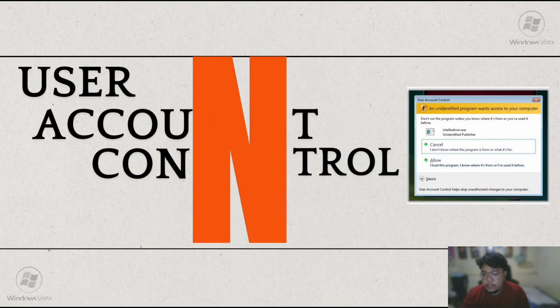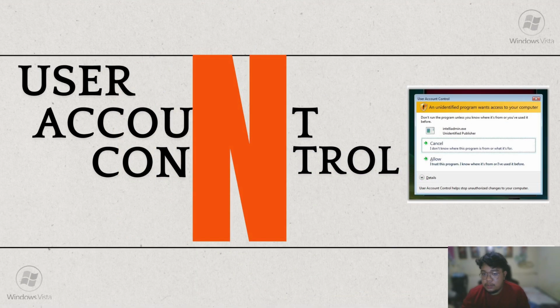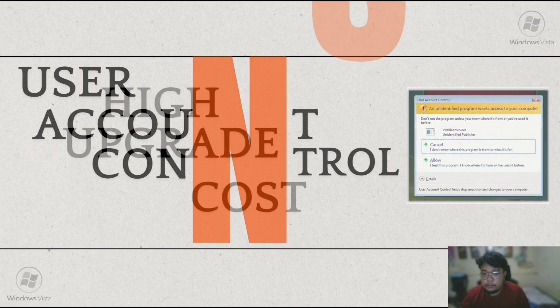Next is User Account Control. Excessive notifications: UAC was designed to improve security by preventing unauthorized changes to the system. However, it resulted in frequent and intrusive permission prompts that many users found annoying and disruptive. Reduced usability: the constant need to approve or deny actions could interrupt workflows, making the system cumbersome to use, especially for tasks requiring administrative permissions.